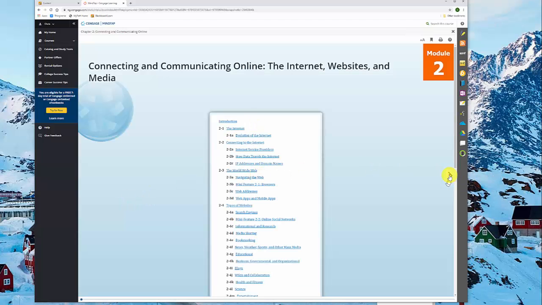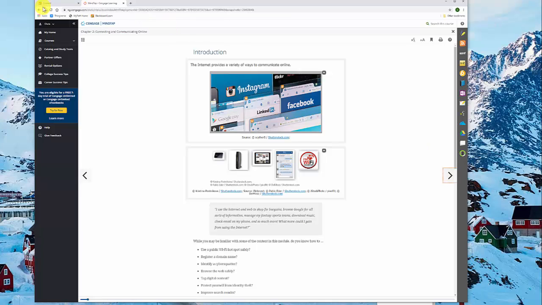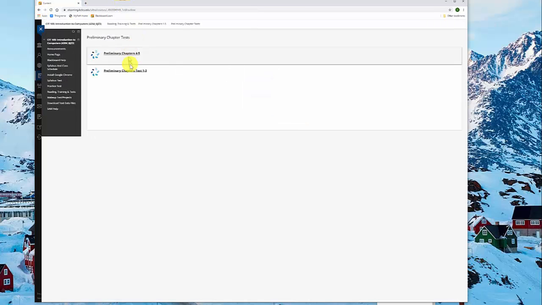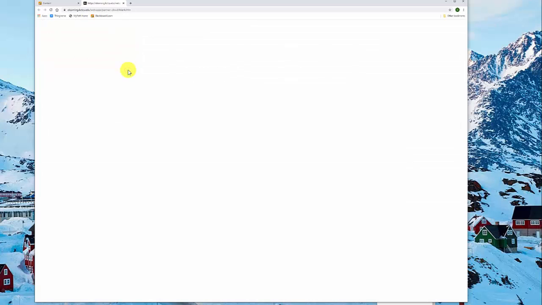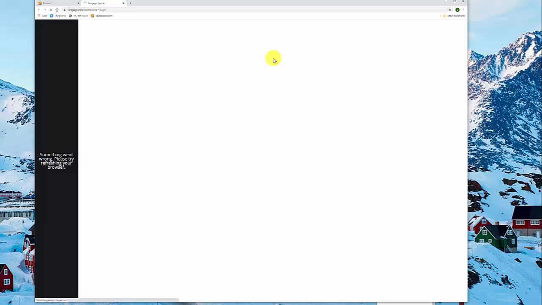Here's the text. See if I can click the back button. What does it do? Looks like a lot of nothing. I'll go there again. This is really annoying to me, and like I said, I'm working with the folks at Cengage to try to fix this problem. I don't know what's happening. They don't know what's happening. It's confusing them.